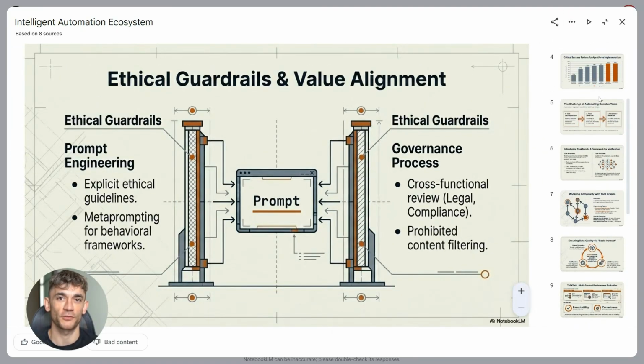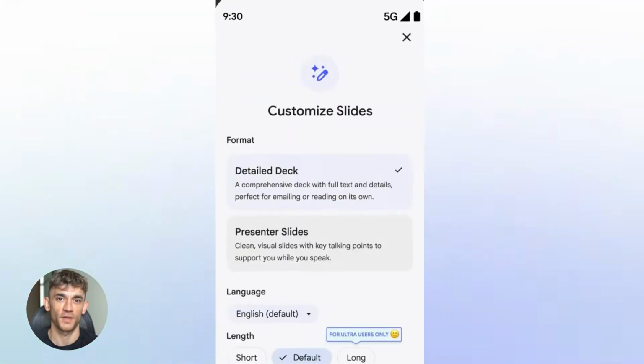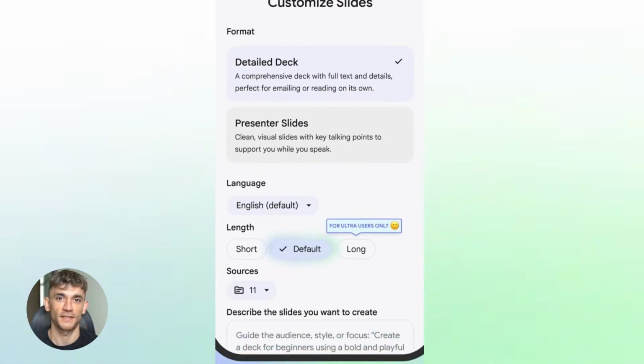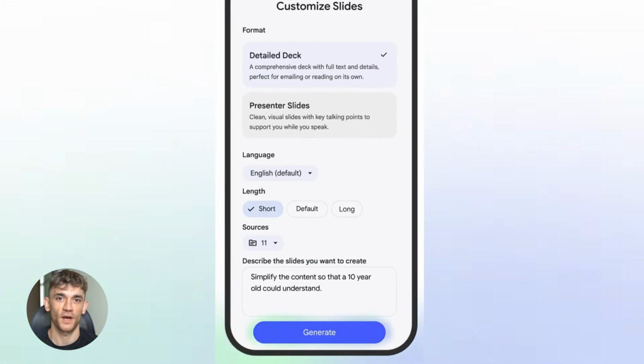Now, here's where things get really interesting, and I want you to pay close attention because this next part is something most people are going to miss. Update number 3, mobile customization. This one is underrated, and I think it might be the sleeper hit of the whole update.